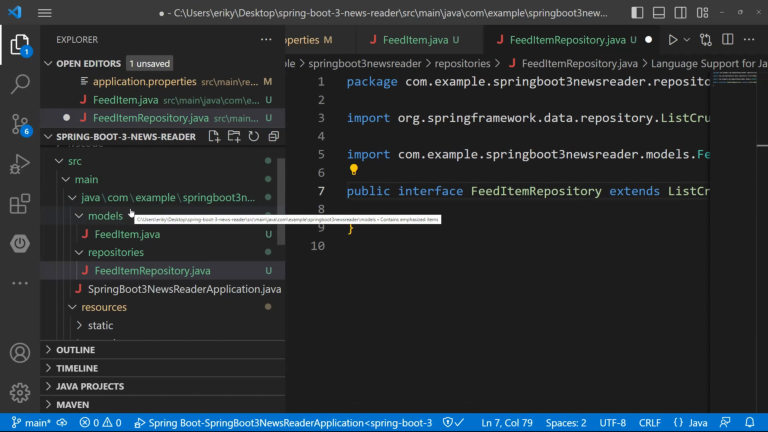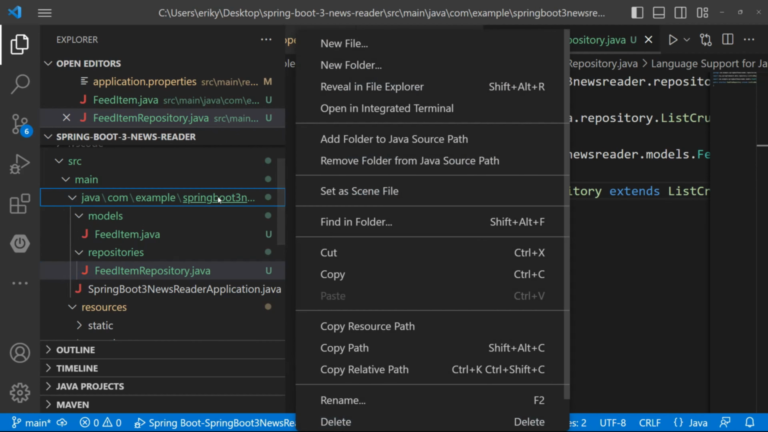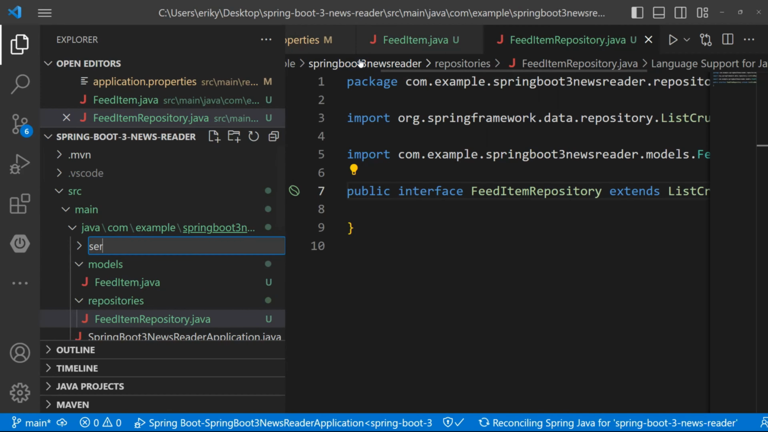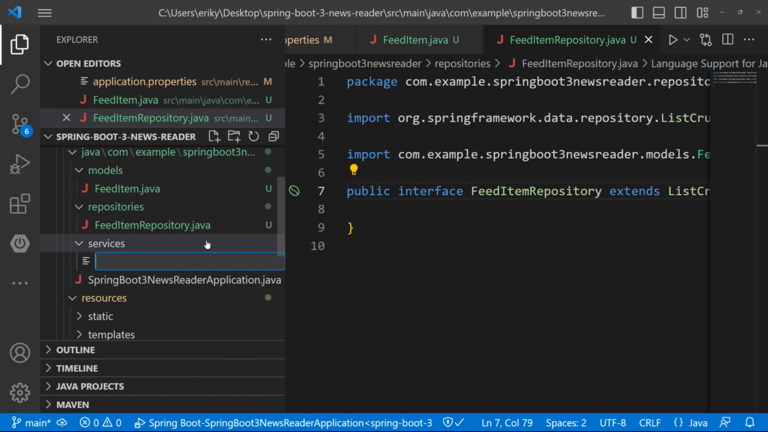And we are now going to need a service. So again, back in the root of our Spring Boot 3 newsreader folder, let's create another new folder. We'll call it services. We'll be setting up our web controller shortly, but our services are there to basically interact directly with the database through the repository instead of doing that in the controller. You usually want to shove off that work into a service. So let's create a new service. We'll call it FeedItemService.